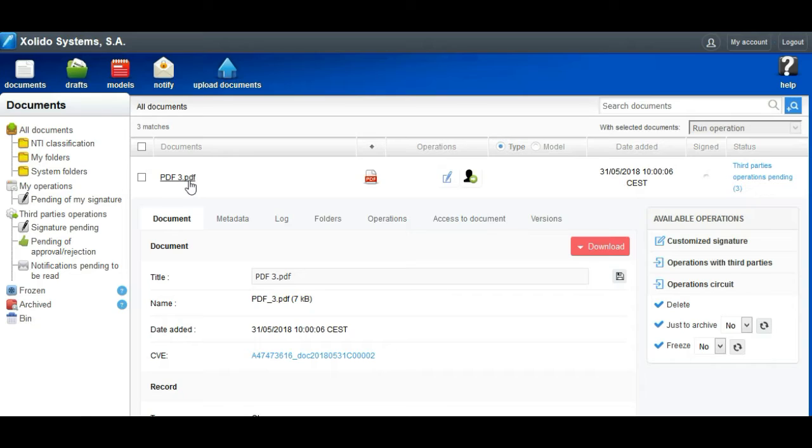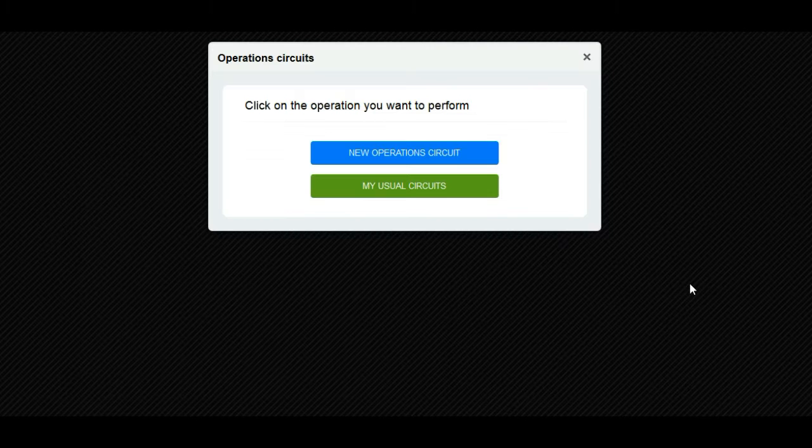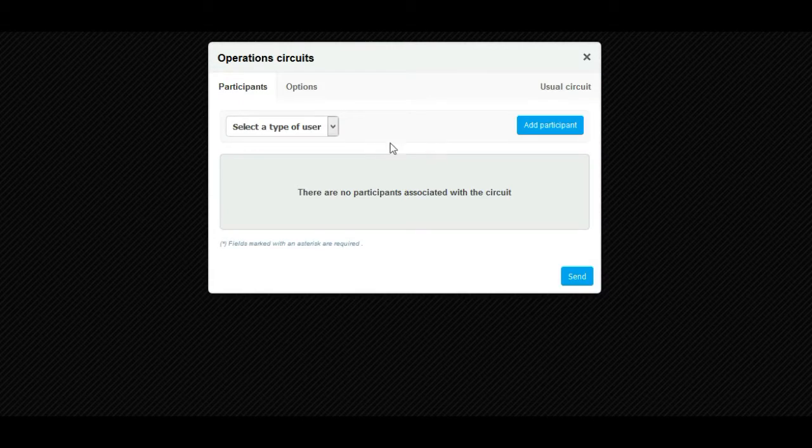Open the file of the document on which we want to make a circuit of operations, and in the menu on the right, available operations, select the option Operations Circuit. We can create a new circuit or use one previously generated and saved. If we have no saved circuit, click on New Operations Circuit.